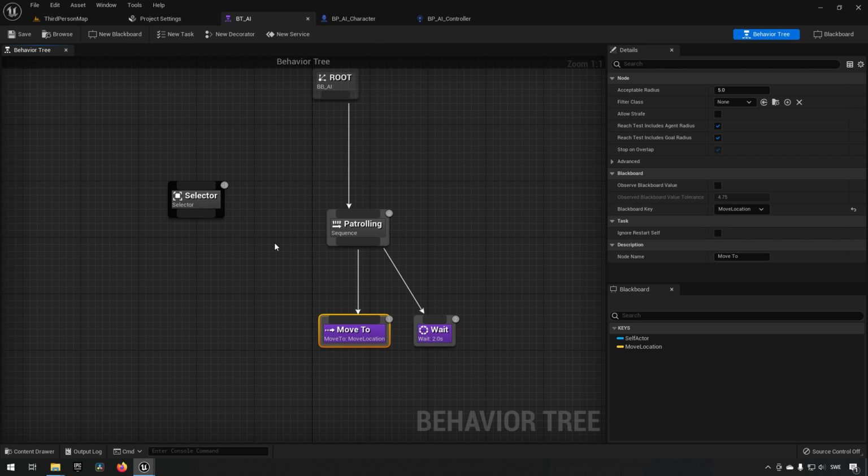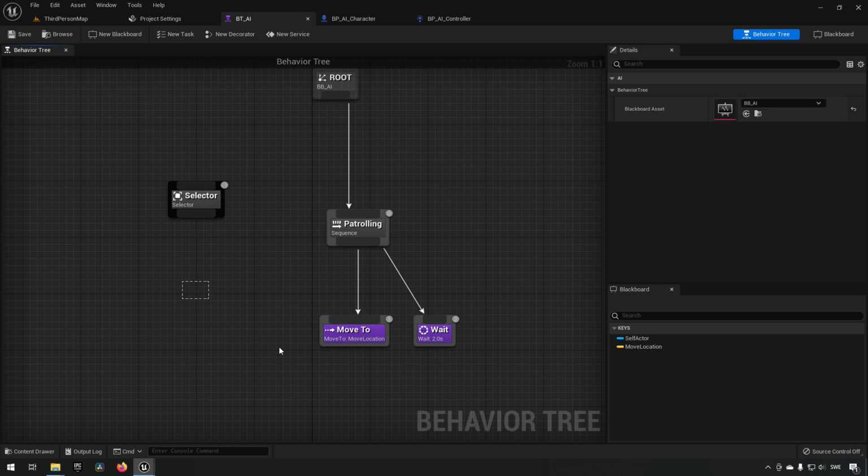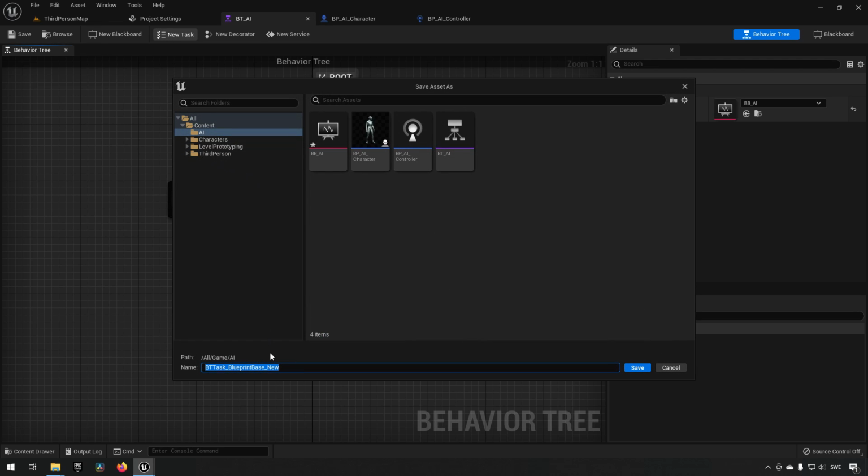The problem, or the thing we're lacking now, is that we need to actually figure out what that location is. So we'll start off by creating a new task. So we will call this BTT underscore find random location.